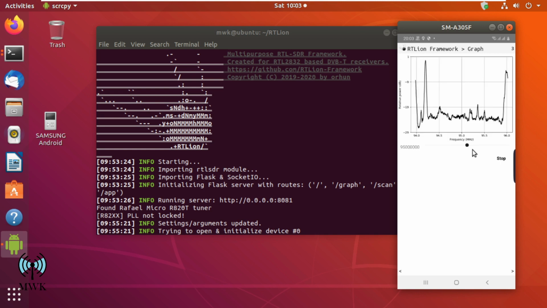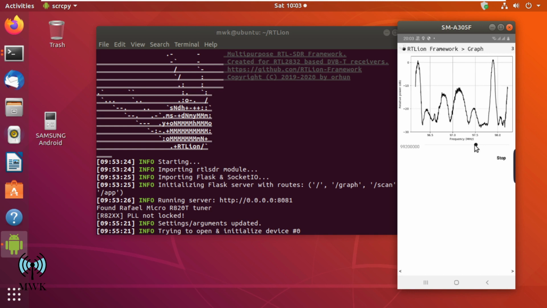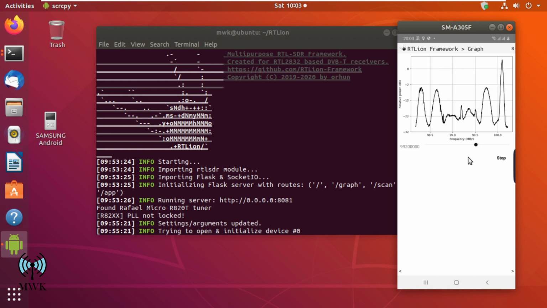As you can see, the FFT graph is being created from your Android phone over the local LAN, and you can adjust the center frequency from here. As you can see, you can adjust it, but because I am streaming from my phone directly to the Ubuntu machine and recording, I have some lag here.